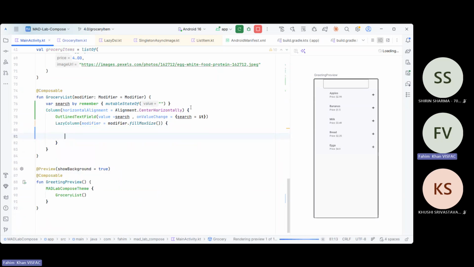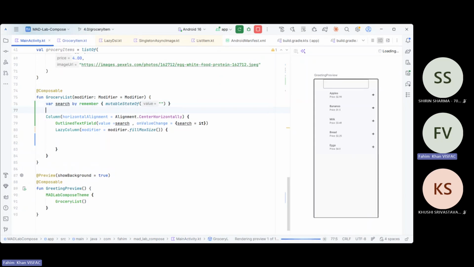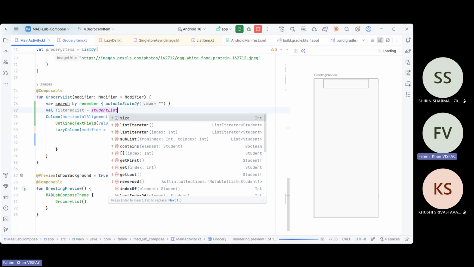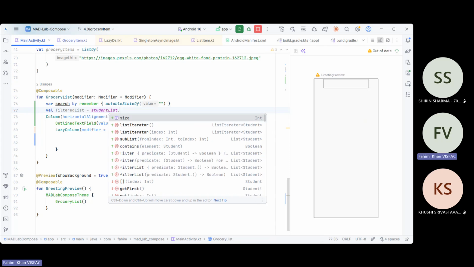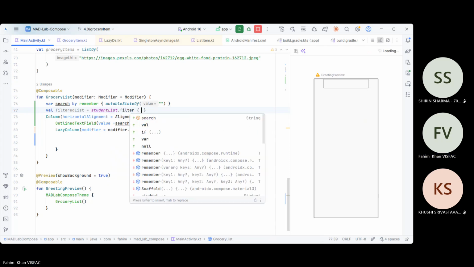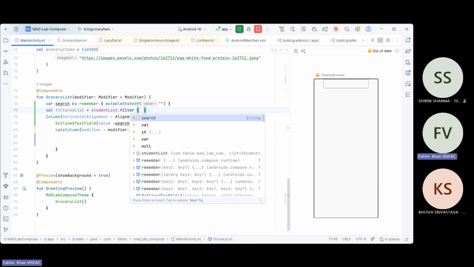as soon as the user is typing something, the state variable will change. I need to create a filtered list. Well, filtered list is equal to student list. I want to display the list of students. So student list dot what next? Filter. I want to filter this.